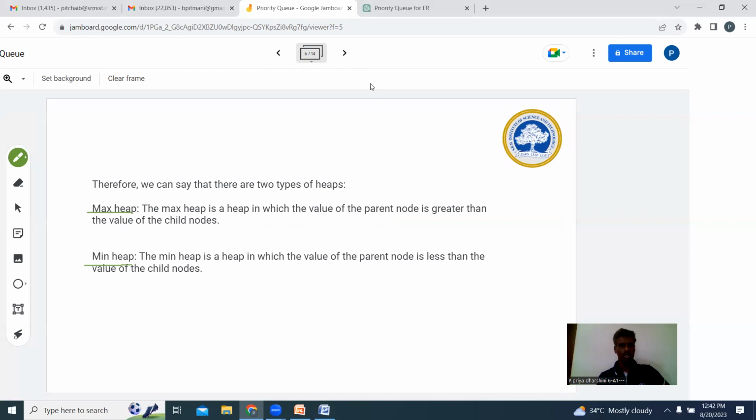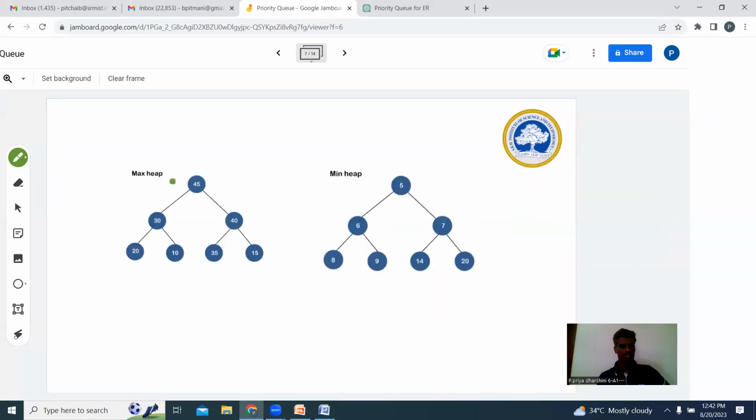So these are the two different types of heaps. This is an example for a max heap, and this is an example for a min heap. In the max heap, we just take the highest number. So 45 is the parent node, which should be greater than the child node, that is 30.